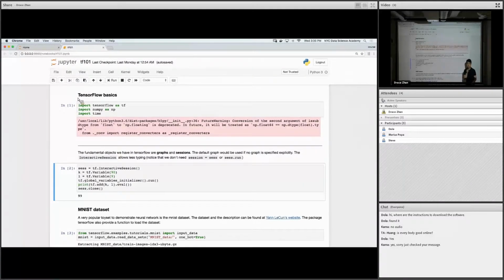Once you create a variable, you have to initialize it. For people who are familiar with lower level languages like C++, when you create a variable, you do have to initialize it. In Python and R, you don't have to. You just do a equals 9 and do whatever you want to a. But for many languages, you actually need to initialize it. Here it's the same thing. We would like to initialize, so this is a global variable initializer. That means we go ahead and initialize all the variables that we have. It's a convenient function that we could use. You don't have to specify which one you want to initialize. Just initialize whatever you have.